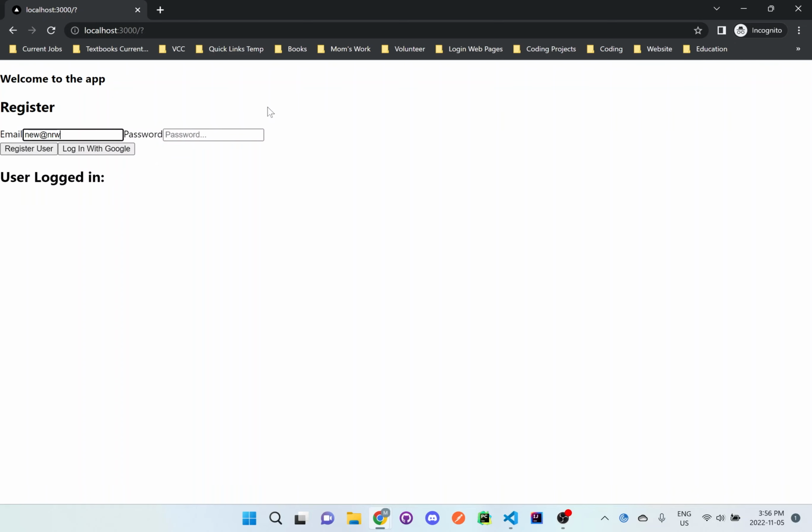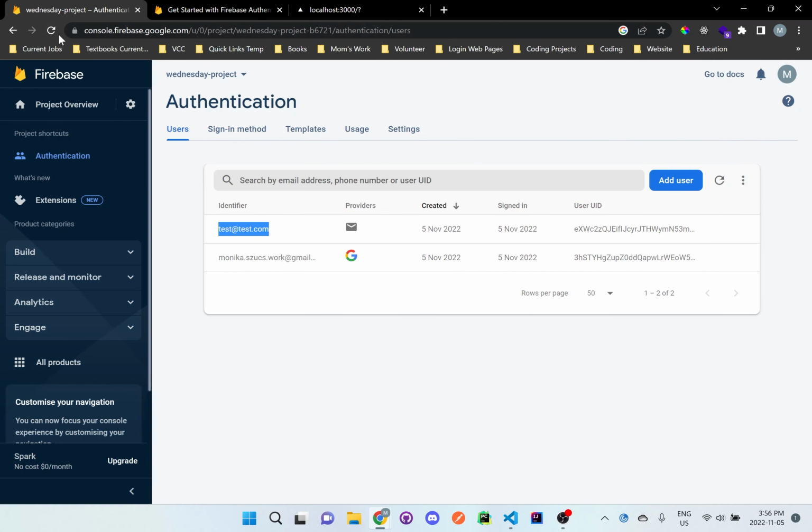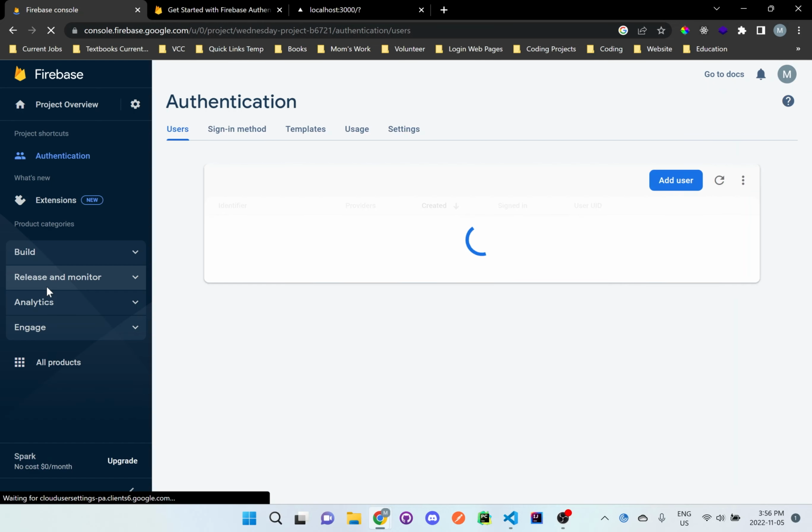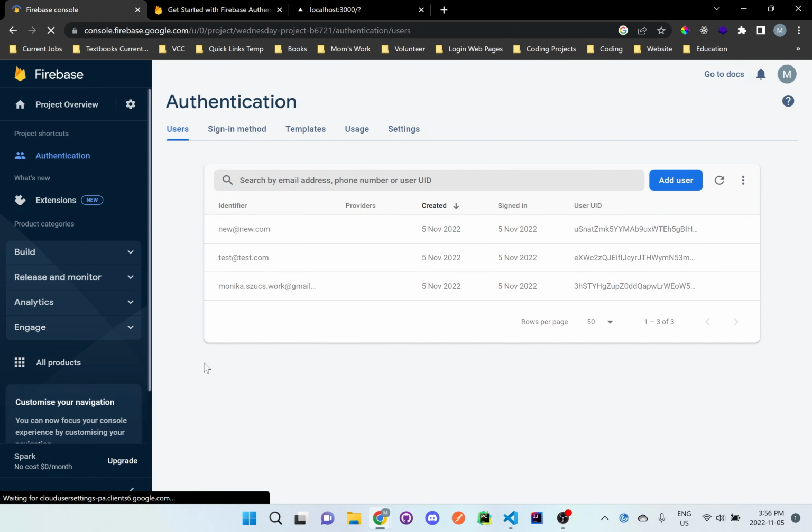Let's actually just register someone new. So new@new.com and just put 1, 2, 3, 4, 5, 6. Register user. And you can see here the user who's logged in right now is new@new.com. And if we double check the database, it should be here in our database as well when we refresh it. And you can see right here we got new@new.com.